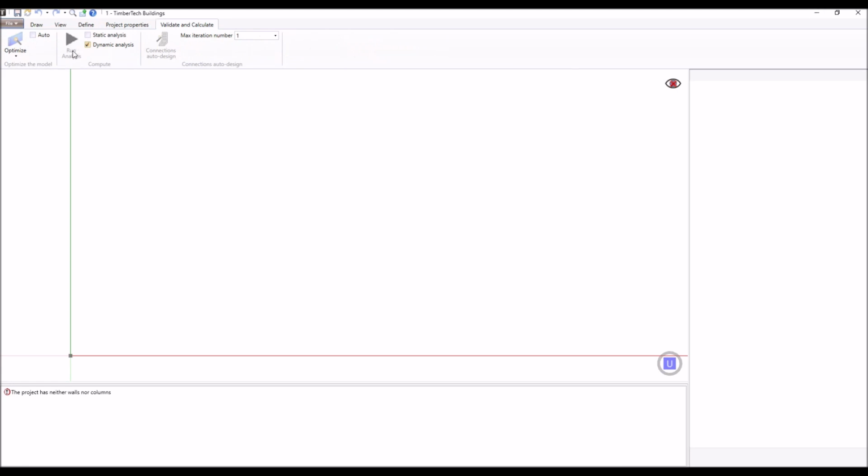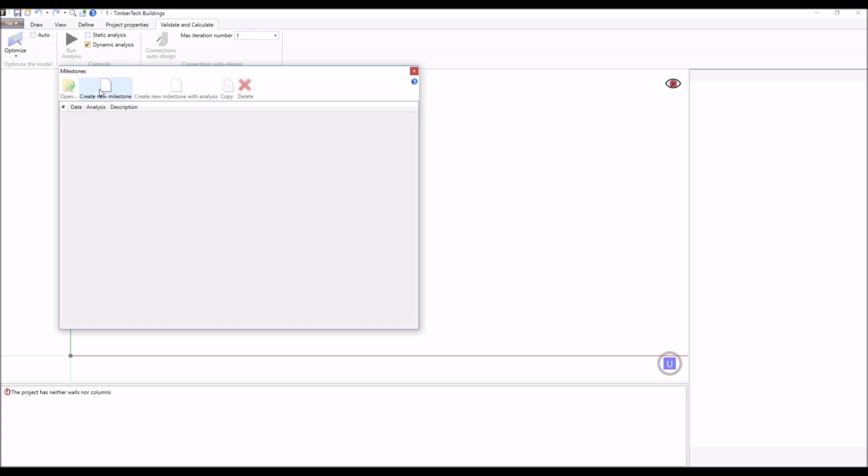Additional functions can be accessed using the buttons at the top of the screen. Among these we find the possibility to save the current project, the undo and redo functions, a function that allows to search for an element within the project, and the milestone function, which allows to create recovery points of the project with the possibility to recall them at any time.